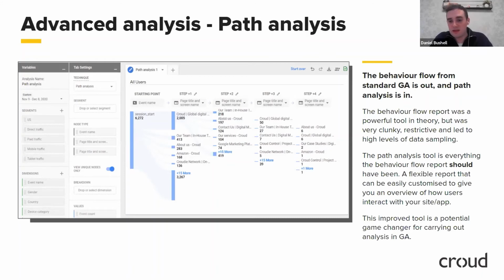And you can use a combination of page views, you can use events again, like we discussed before, because of that event-based data model. I think this is going to be a real game changer, because the behavior flow report was useful, but it was so hampered by so many things to do with Universal Analytics that really slowed it down and made it a bit difficult to use. Now, this is so easy to use and so helpful that I think this is going to be a real game changer in GA4.